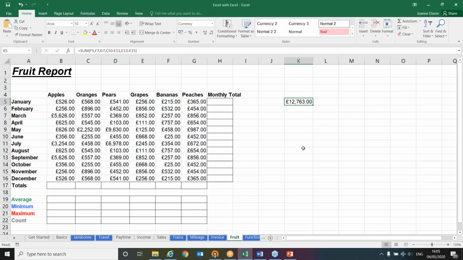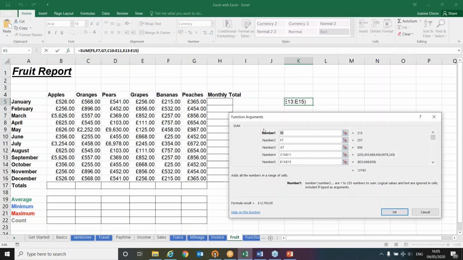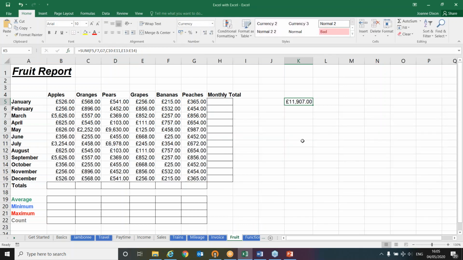Perfect. So you can use the FX. You can also click on a cell with the sum function in, click FX, and maybe change some of these functions. Let's change that to 14 and click OK. Alternatively, you can type formulas in.